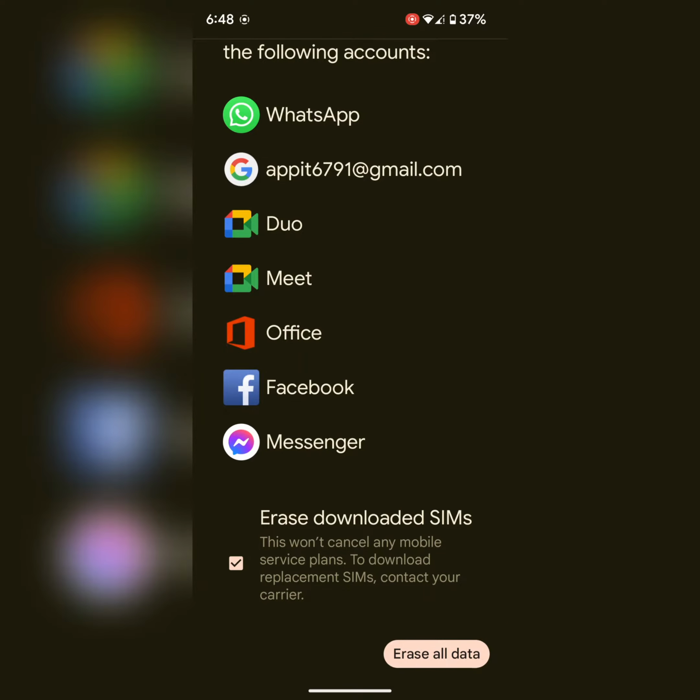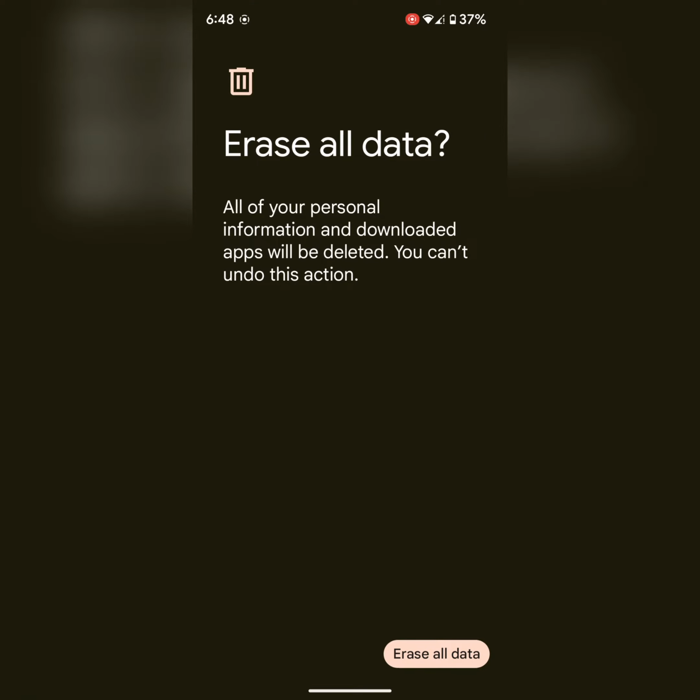You can tick mark the erase downloaded SIM if you want to remove the SIM. Erase all data. Confirm your screen lock. Here, when you tap on erase all data, it will delete all your phone's data.